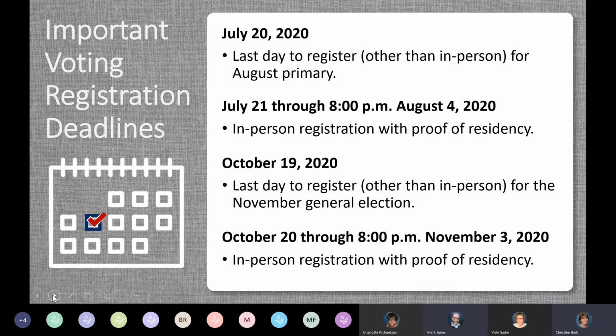However, with proof of residency, like your state ID or driver's license, you can always register in person at your local city or township clerk until 8 p.m. of the actual day of the election.